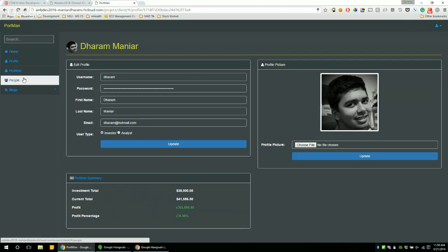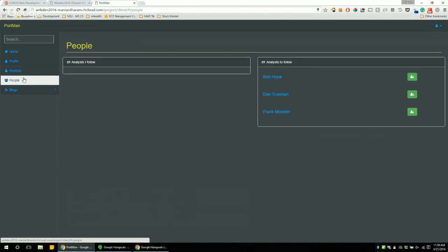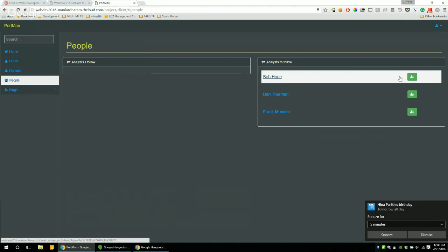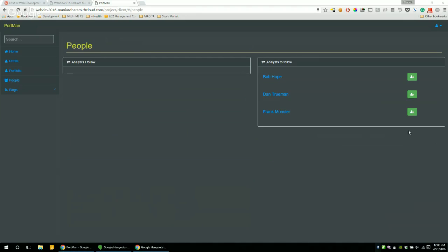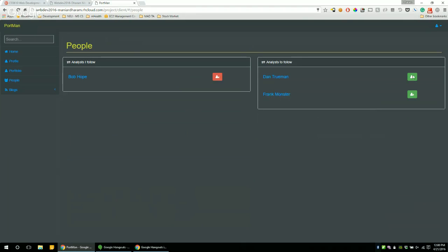So this is here. Another thing that I have is people. I already have 6 users created: Alice, Bob, Charlie, Dan, Ed, and Frank. Out of which Bob, Dan, and Frank are analysts, and Alice, Charlie, and Ed are investors. I have also added the functionality that I can follow some analysts. So let's say I'm following Bob Hope. I can click over here, and it moves Bob to the other swim lane that shows the analysts that I follow, and I'll show you where this particular thing is used.